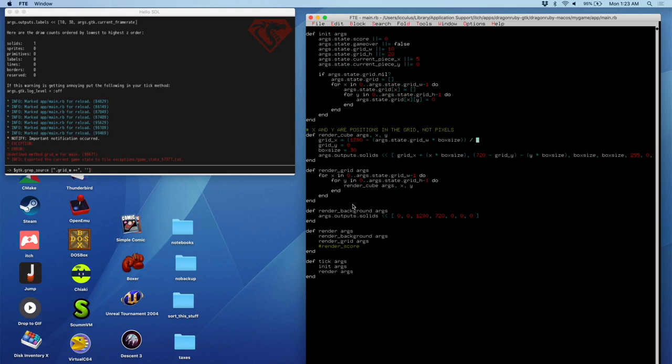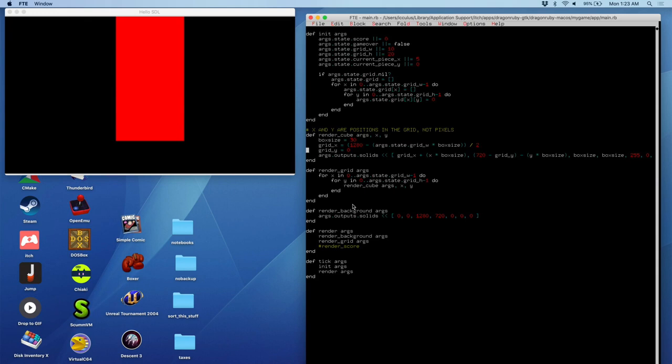And box size is there, so we'll move that up here. So this should move to the center of the screen. Boop, there it is. Okay, so we can do the same thing for grid Y, except this thing. Alright, let's see if this works.